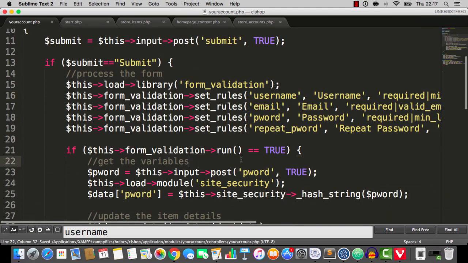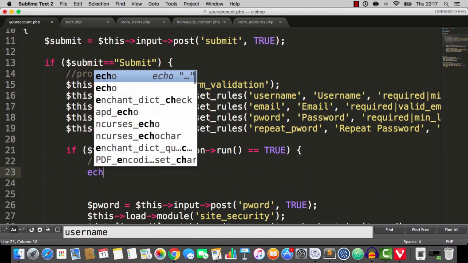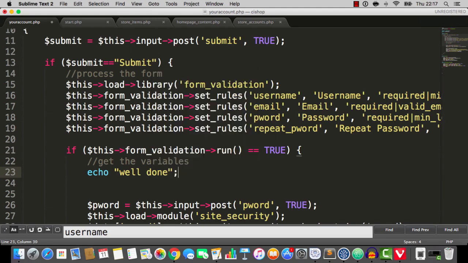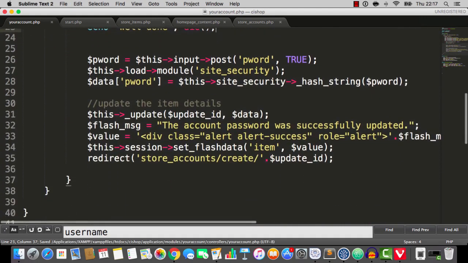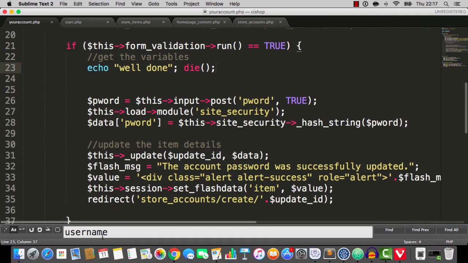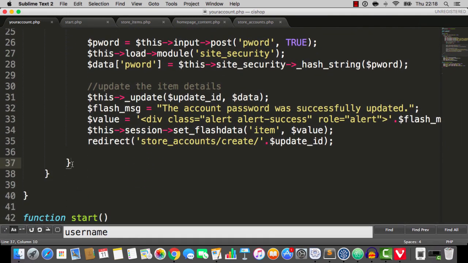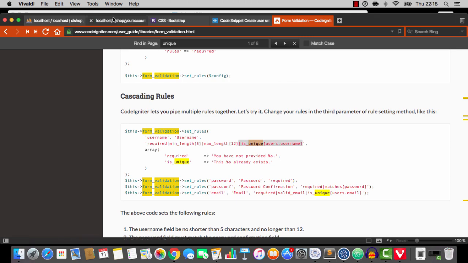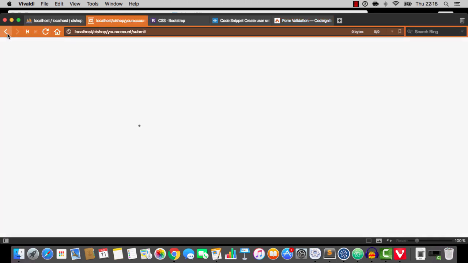That looks good. Now, if everything is cool, I'm just going to say well done and do that, and that's us. So if the validation is cool, then echo well done. Else, I'll just say fail. Okay, that's the vibe. So let me give this a quick try and we'll just see what happens.